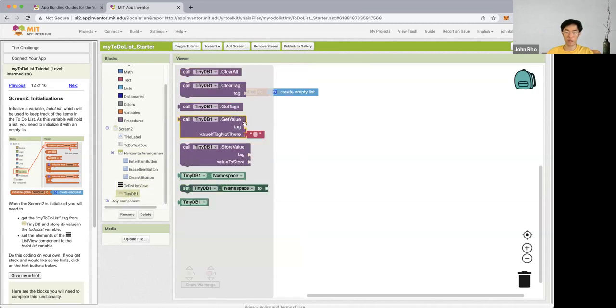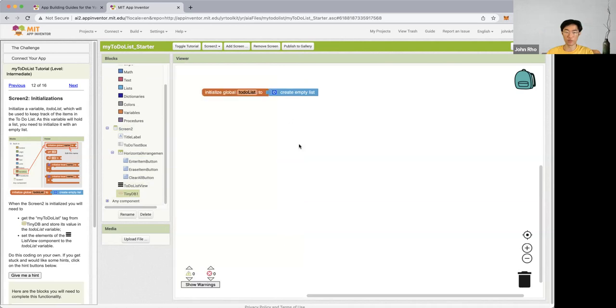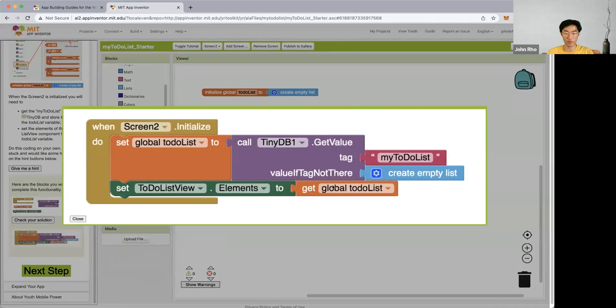And just put the tag here for whatever you want to achieve. So yeah, set global to list two. Most of you got it. This is basically what it wants us to do. We want to initialize it, and then we want to basically redefine the to-do list list that we've already gotten.